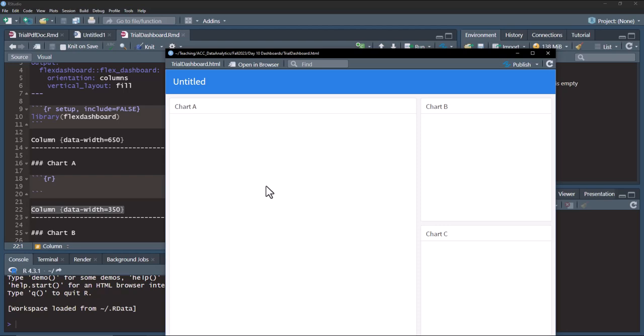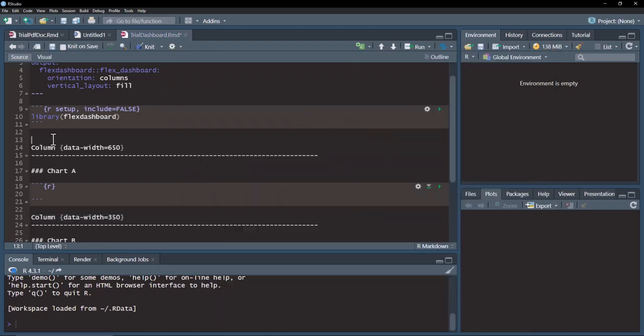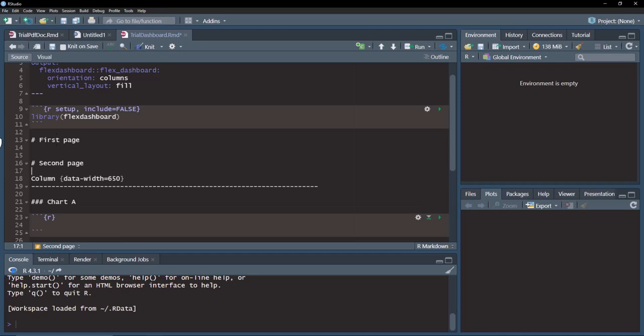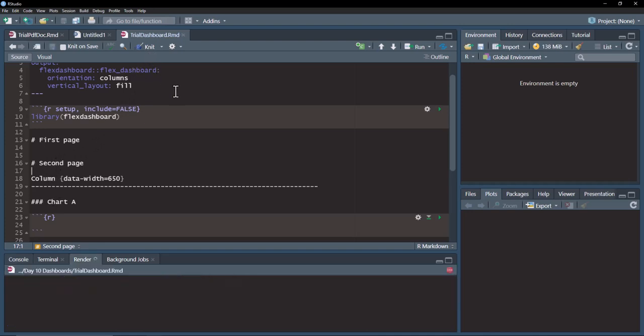Well, we can create those columns instead of these lines, we can create them in another way. So let's start with the easiest. Let's create a page. So the highest level is a single number sign. So we'll put this, everything else we already saw on the second page. Let's just see what that looks like.